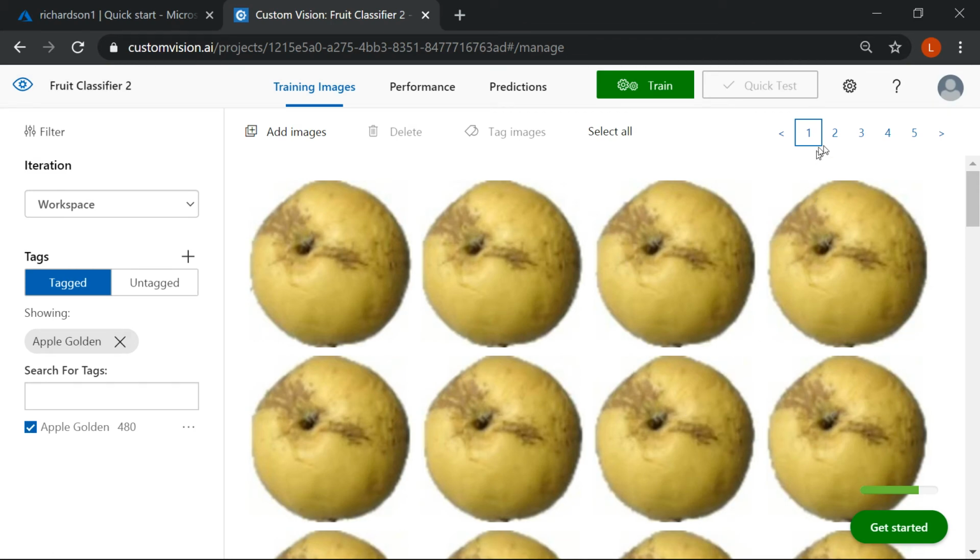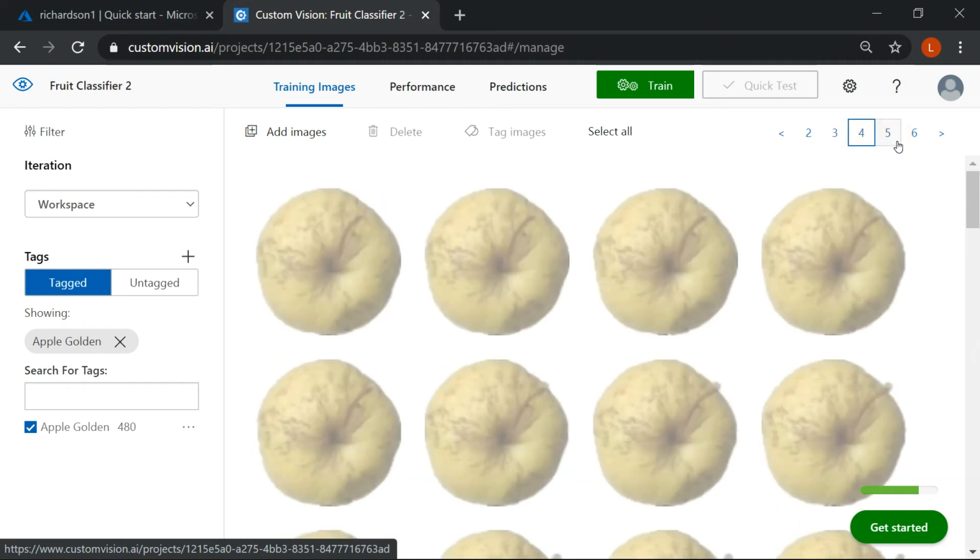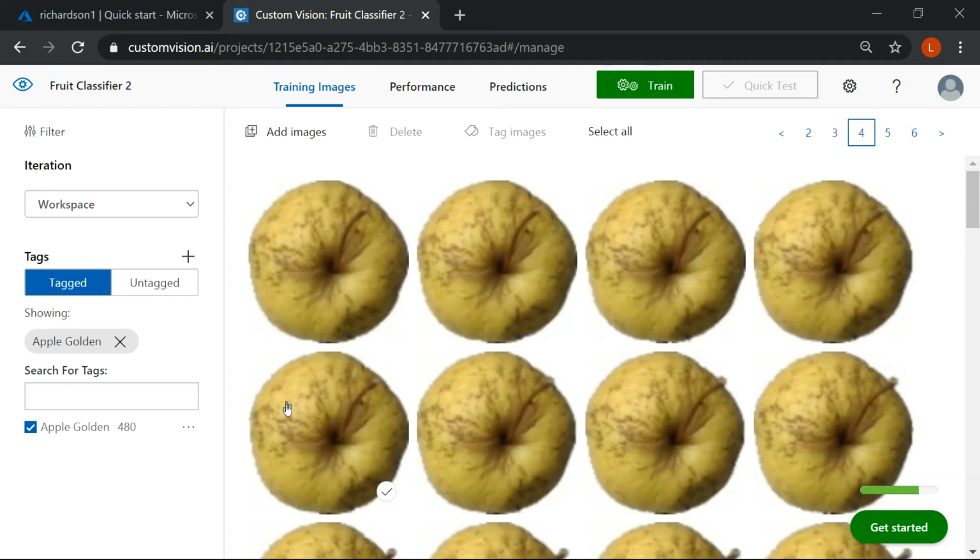Okay, now I can see I've got many pages of golden apples from all different angles. Here's one at the top. I can see now I've got under tags, apple golden. So the tags are going to be important because when we train our model, it's going to be supervised machine learning, so it needs labeled data for training. Let's go ahead and add some more.